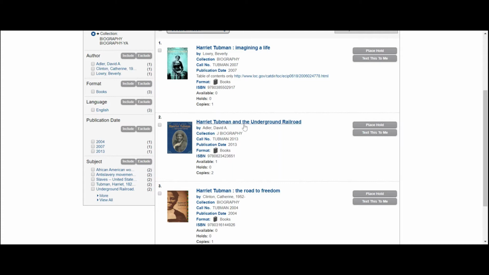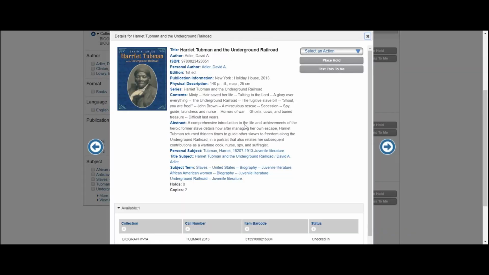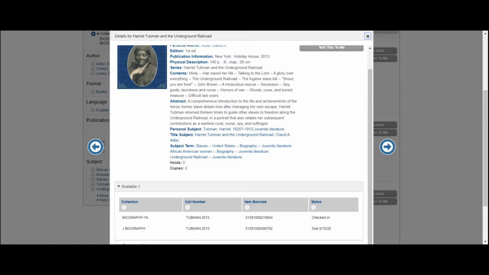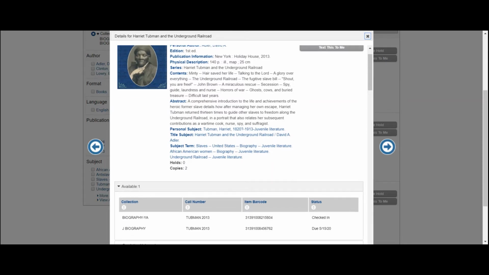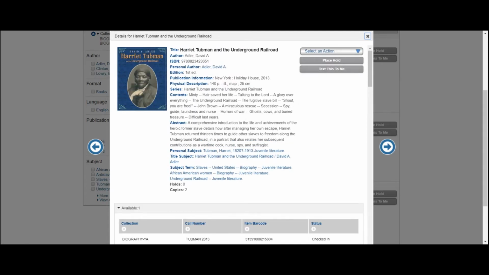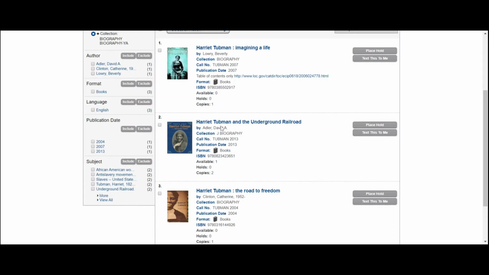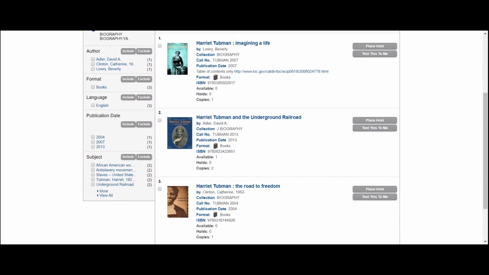But if we actually click on the title of the book, you can see that there is location information down here, and there is a copy of this book in the biography young adult section as well as the children's library. So you'll definitely want to write down the collection information because that will tell you the general location in the library where the book can be found. And then you also want to write down the call number, which is the specific location in the library where the book can be found.